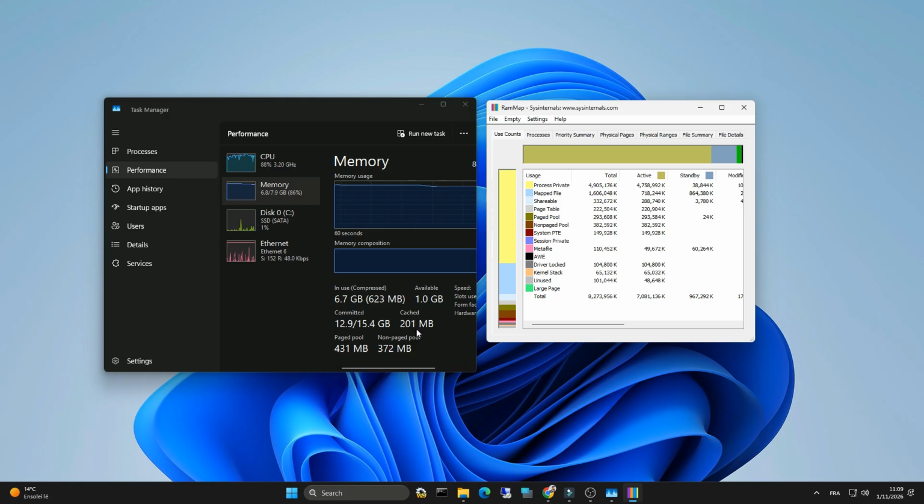That's a massive reduction and an easy way to free up RAM on your system. And that's all it takes to clear your RAM cache in Windows.